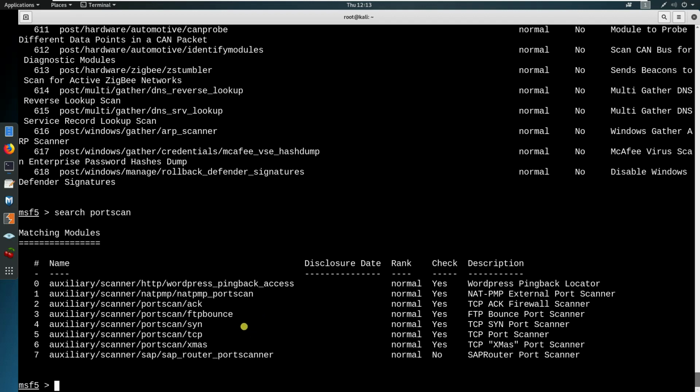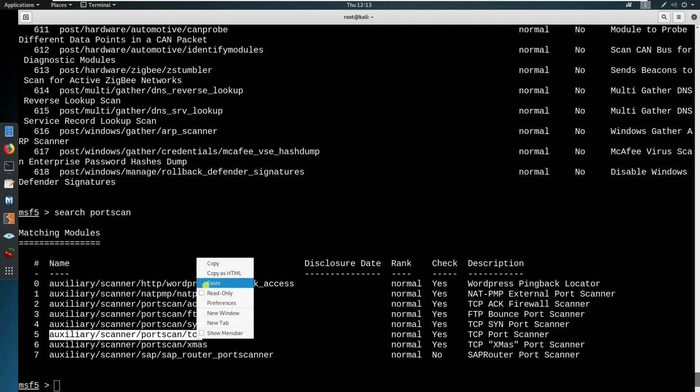Aha, we found this port scan. So auxiliary scanner, port scan SYN, or even the TCP SYN port scanner or TCP port scanner. Yeah, so let's try this one. Copy, use.